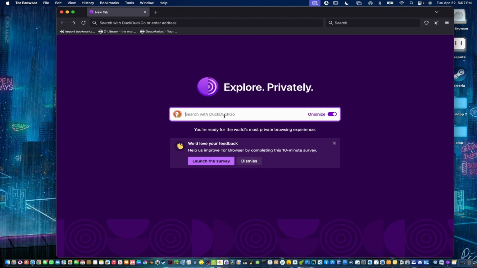A lot of beginners ask, can I use Tor to browse normal websites? And the answer is yes. You can use Tor to visit regular sites like Wikipedia, Reddit, or news websites. You can also visit special onion websites, which are only accessible through Tor, but that's a whole topic for part 2.